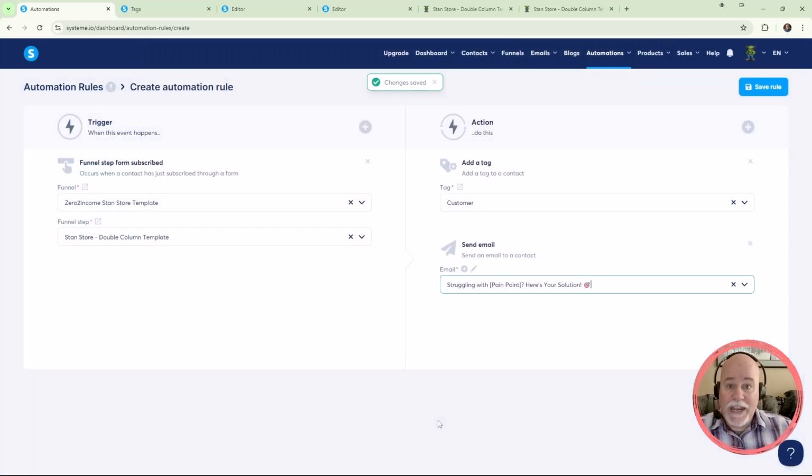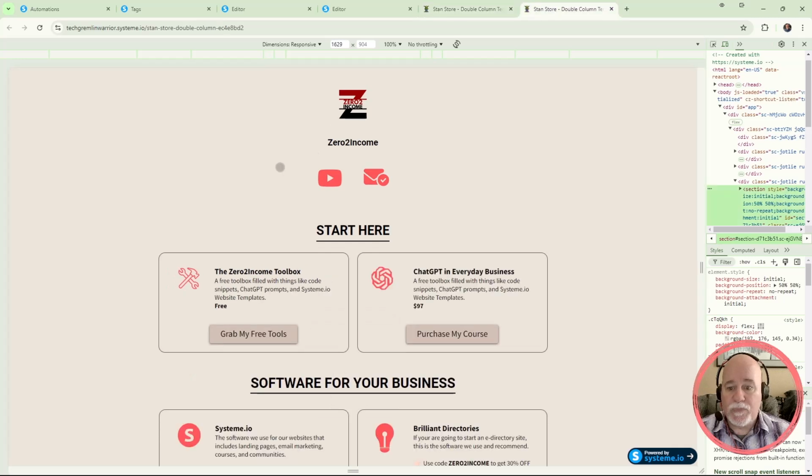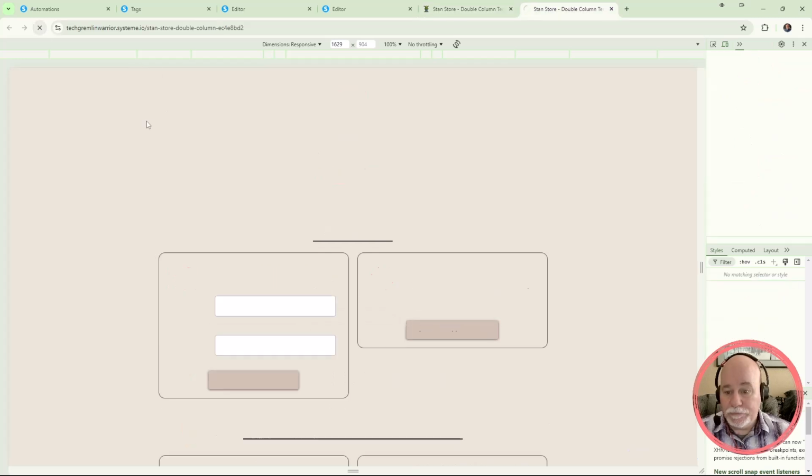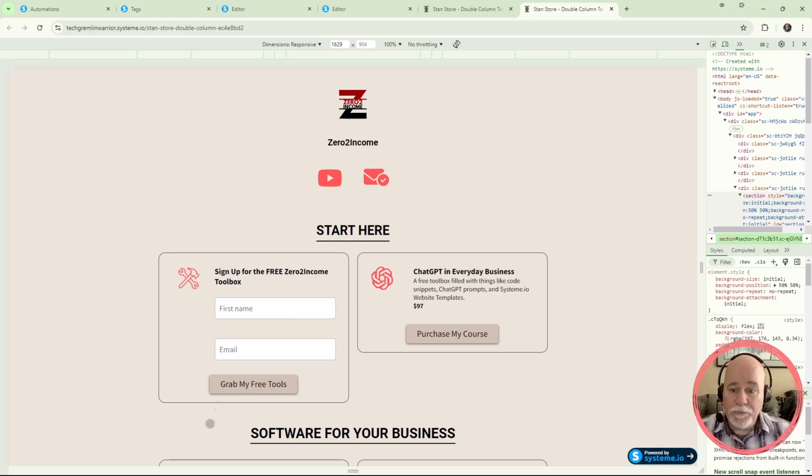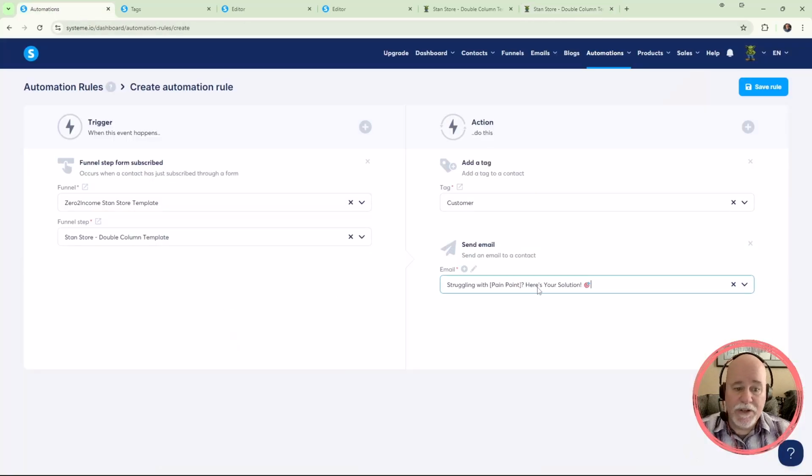So now, whenever anybody goes and fills out this form, going to do a refresh, boom and boom, and they click on grab my free tools, they're going to get this email. All right. Now, the other thing that I think sometimes comes up is, is there any way for me to get notified when somebody fills out a form? And yes, there is. Like I said, you can do a lot more than just one or two actions.